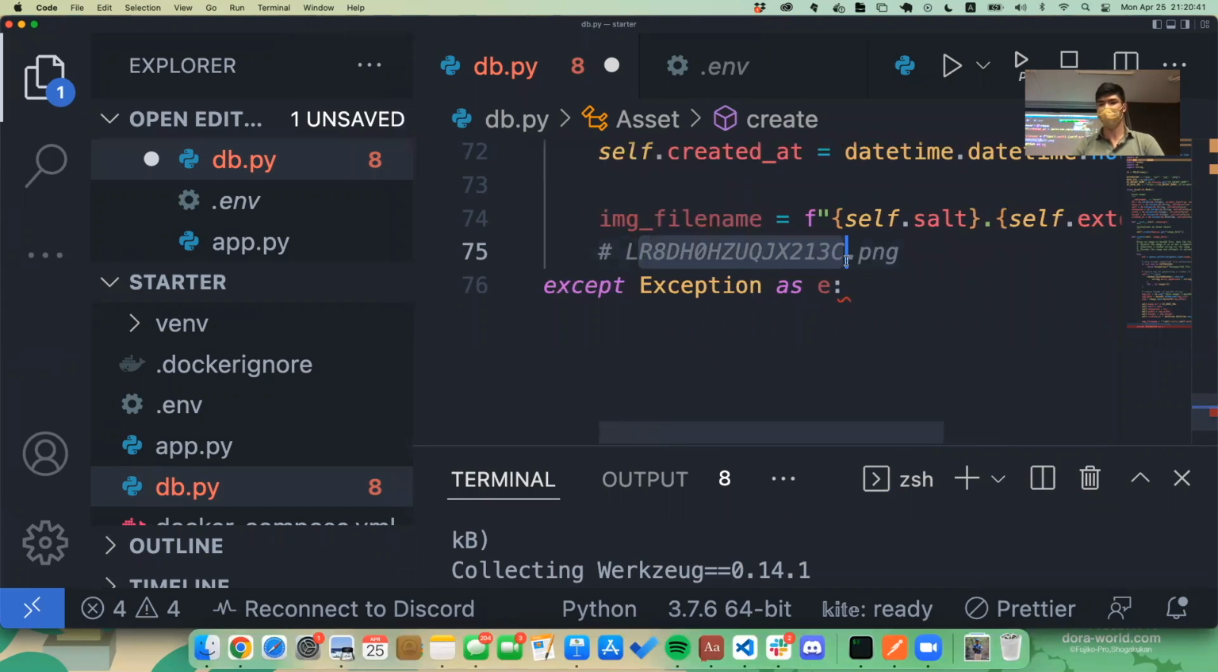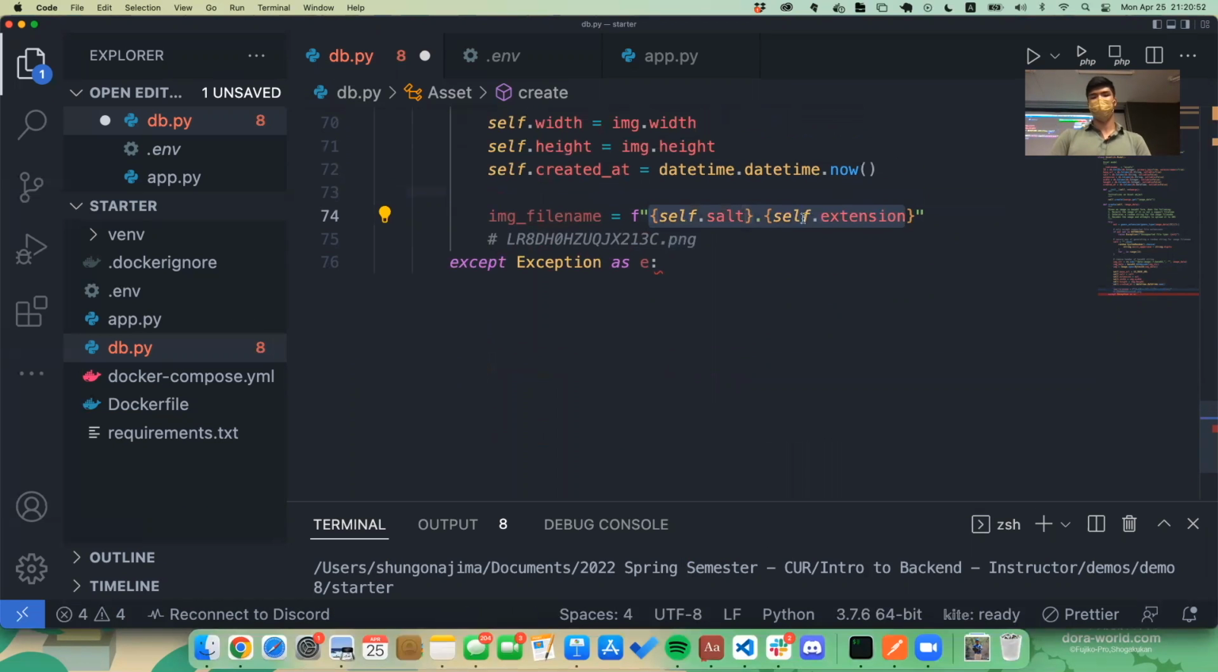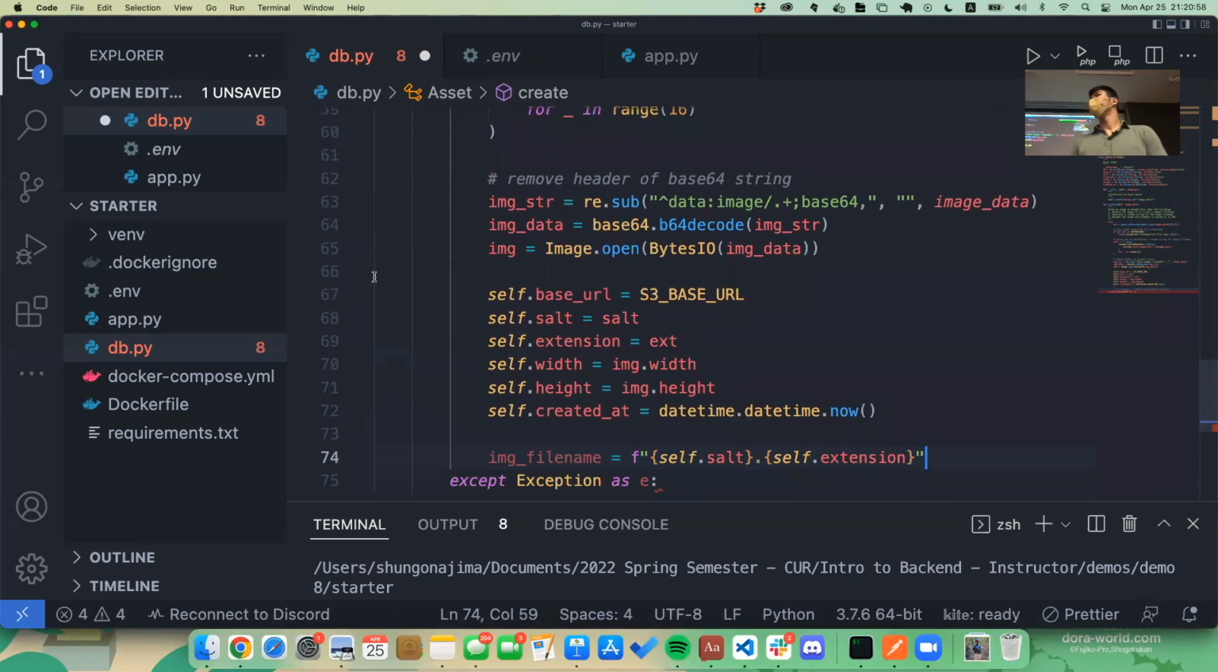Right, so a bunch of uppercase characters and a bunch of numbers jammed into a string, and then the .png, which is the extension of our file. So that's what this is doing. The salt generated earlier is this part. The extension is this part. So go ahead and copy that if you'd like.